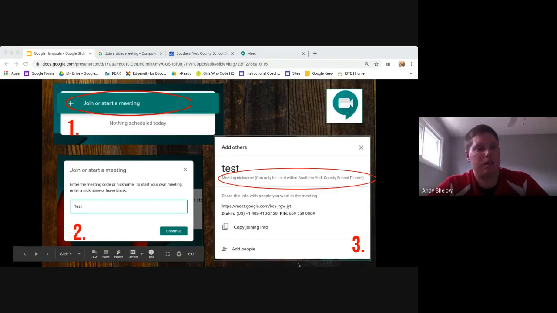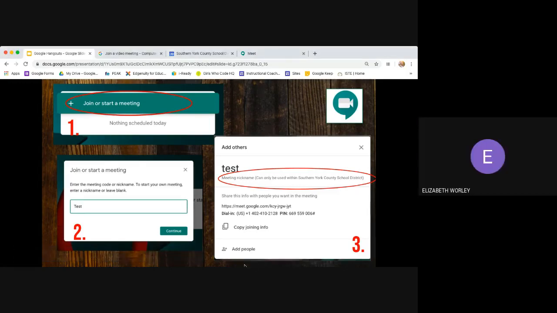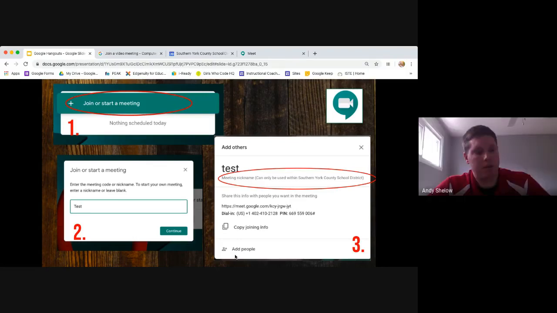with Meet. But Andy, I think what we're trying to figure out is if we're trying to prevent the kids from being able to be there when we are not, how are we going to do that if they already have the URL? Is there a way to do that? Or would we have to create a new URL every time? Kate, what are your thoughts on that?